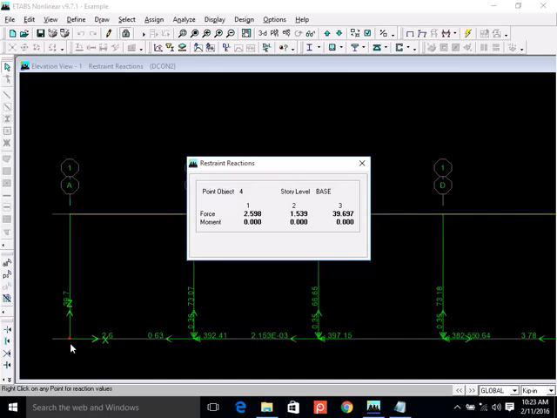Look, we are looking at the reaction for decon 2, which is 1.2 dead and 1.6 live. Both live and dead are gravity loads. So, if you have gravity loads, then what do you expect? Which reaction should be higher in magnitude? The horizontal reaction or vertical reaction? Vertical reaction, right?